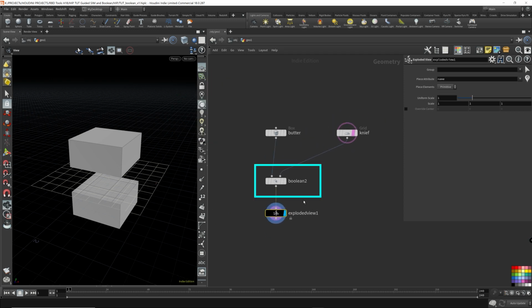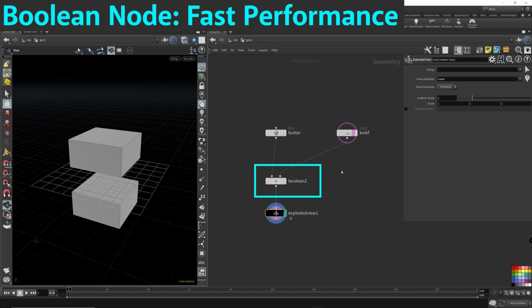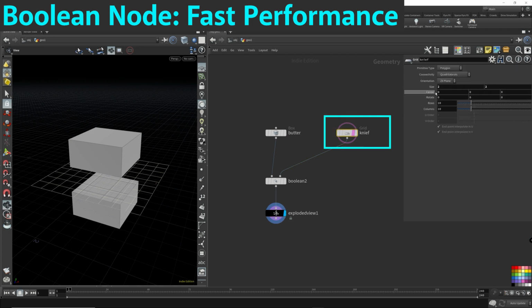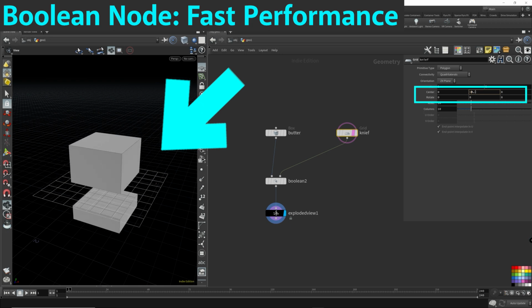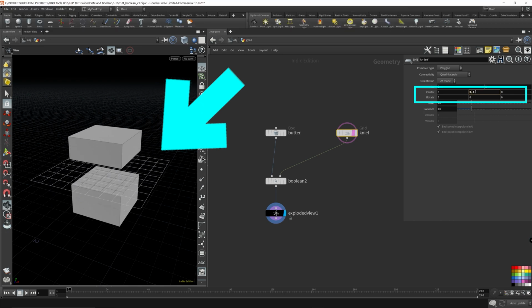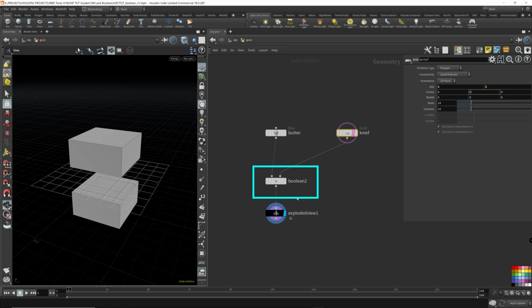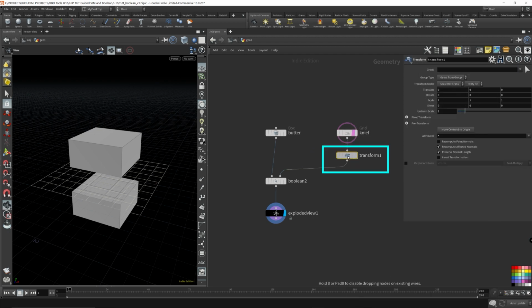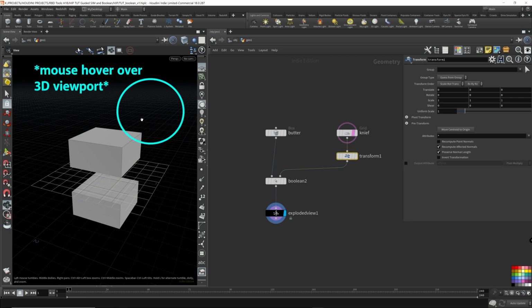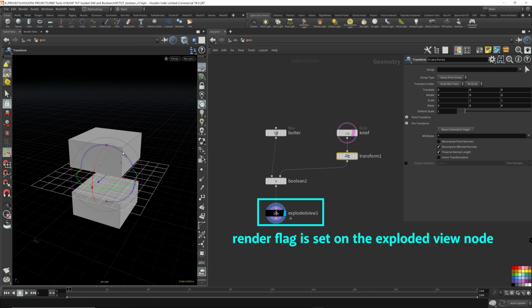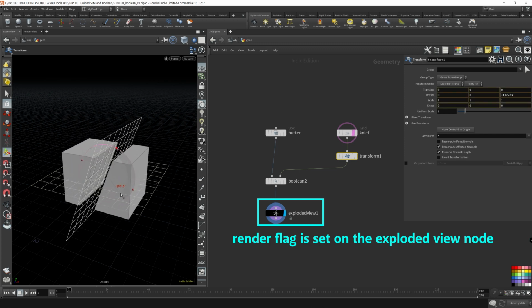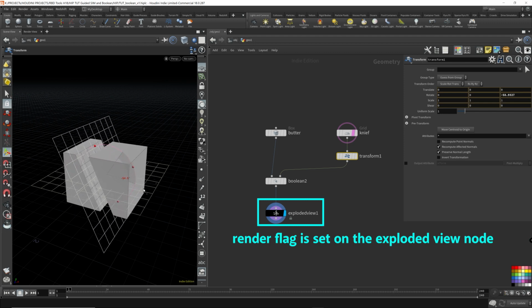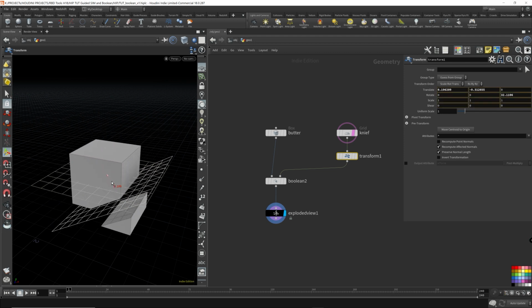Another thing about the Boolean node is that it's super fast. I can interactively move this grid around and it'll update the cut in real time. Let me move this around. As you can see, it's updating almost instantly. This Boolean node is very fast. Let me throw down a transform node to make this a little easier. I select the transform node, move the mouse over to the 3D viewport, and press enter. I just want this widget so it's easier to control. So we can see how it's interactively slicing our cube and giving us real-time feedback.